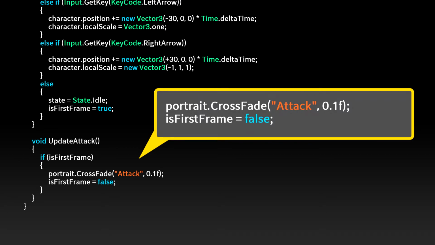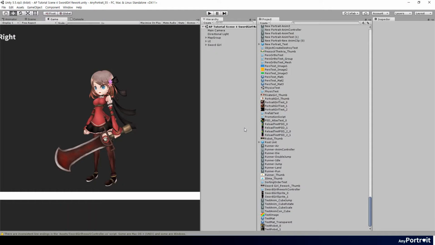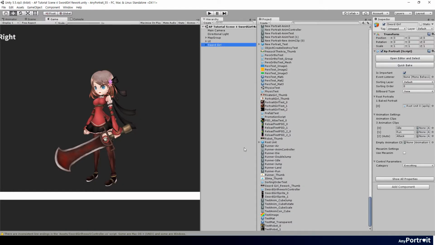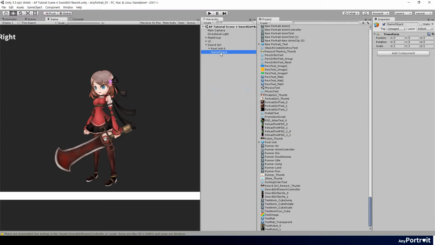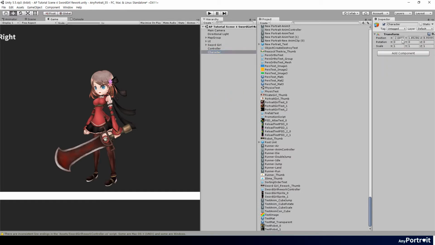It is all about starting an attack animation when the update starts. This function needs to be written a bit more, but let's create this stage and open the Unity scene once. Add a controller game object that will contain the script and a game object to be controlled. Register the baked APPortrait as a child of the character game object.